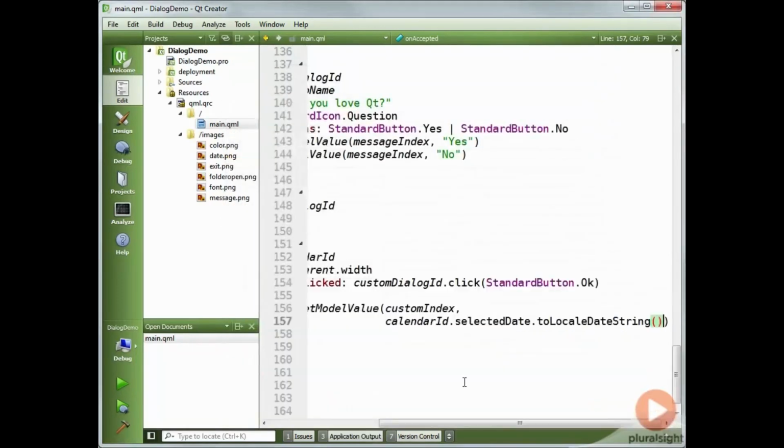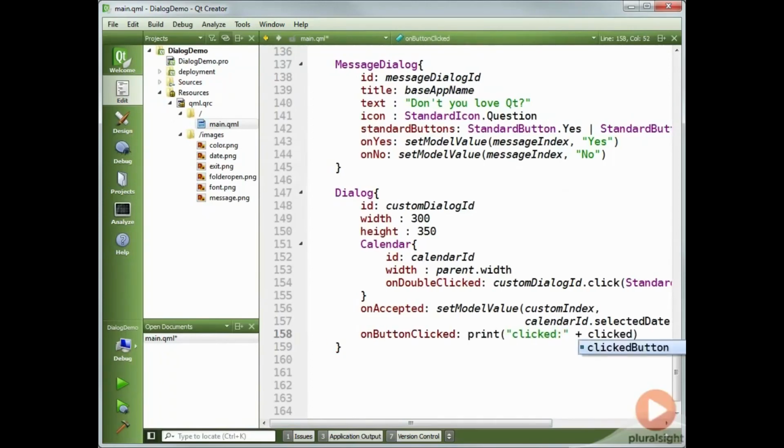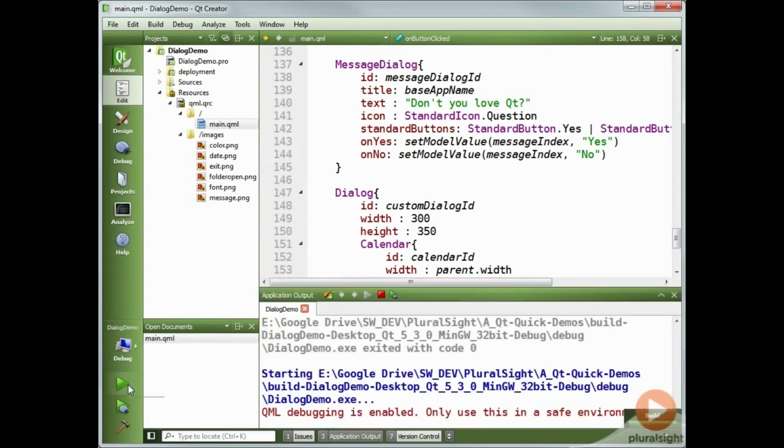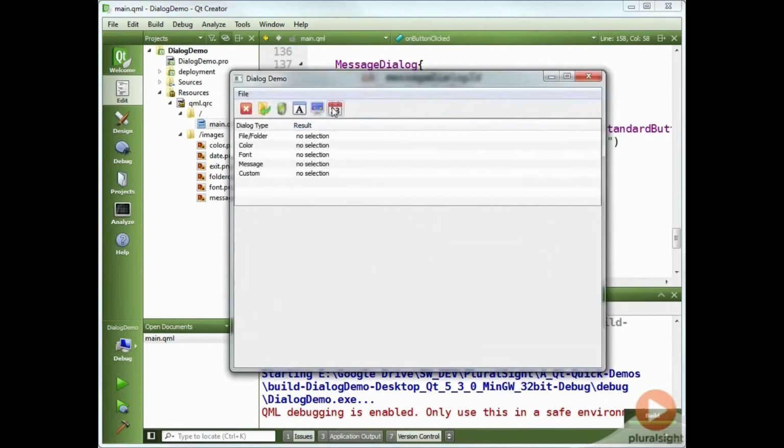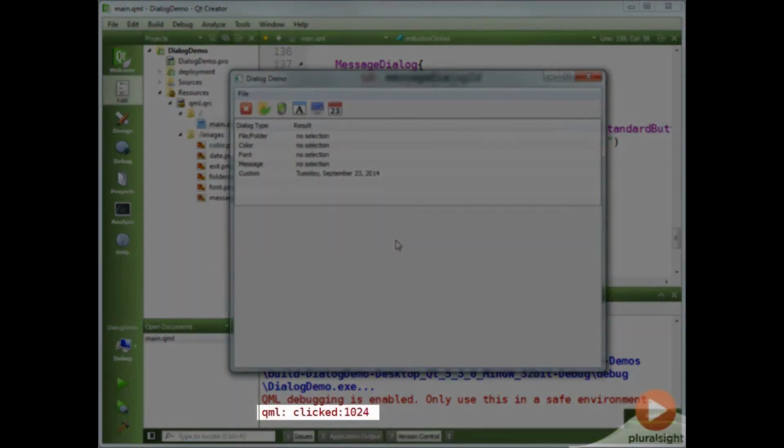There are a couple of other features of dialogs we can look at. We can also write a handler for onButtonClicked. I'll just put a message out to the console, and the dialog has a clickedButton property that I can use to see which button was clicked. I'll just write out its value. I'll double click a date, and in the console you can see that the buttonClicked signal fired, and we got the value of 1024.